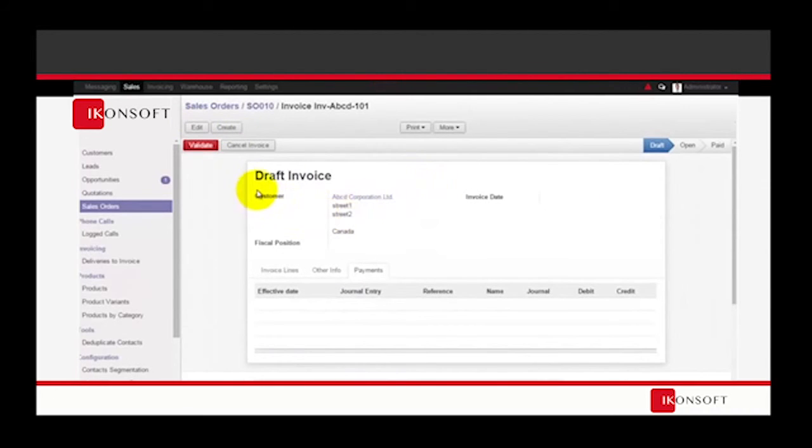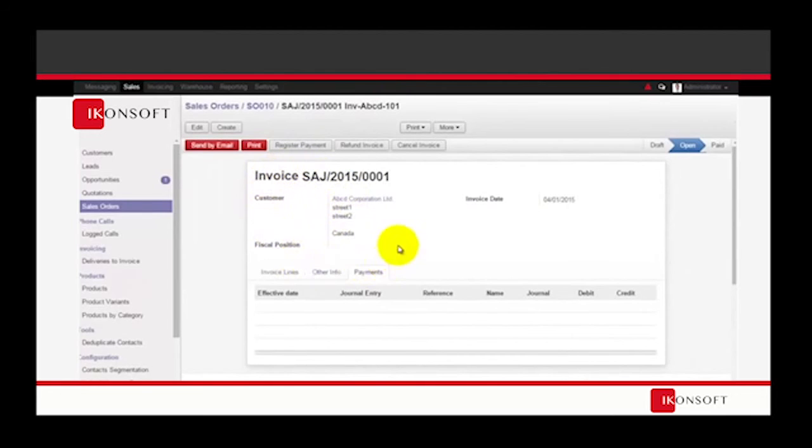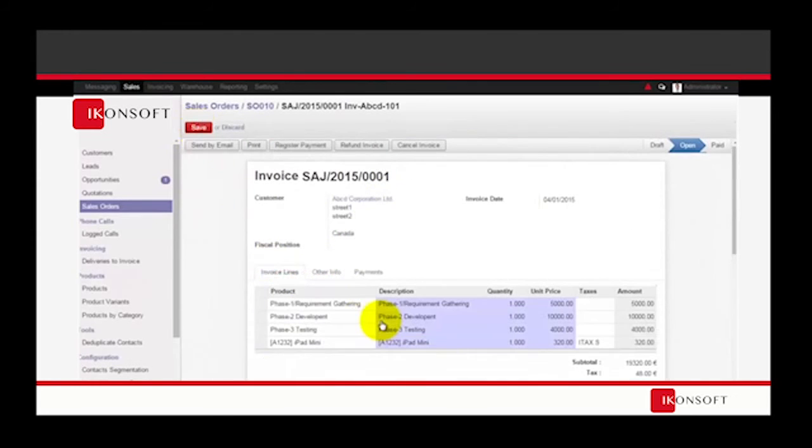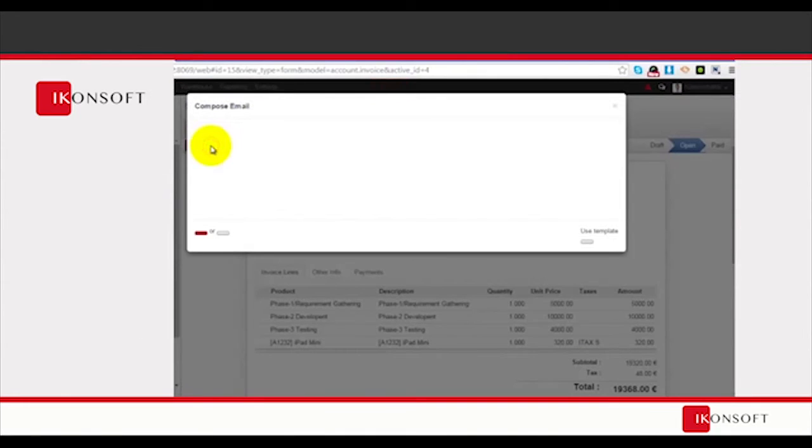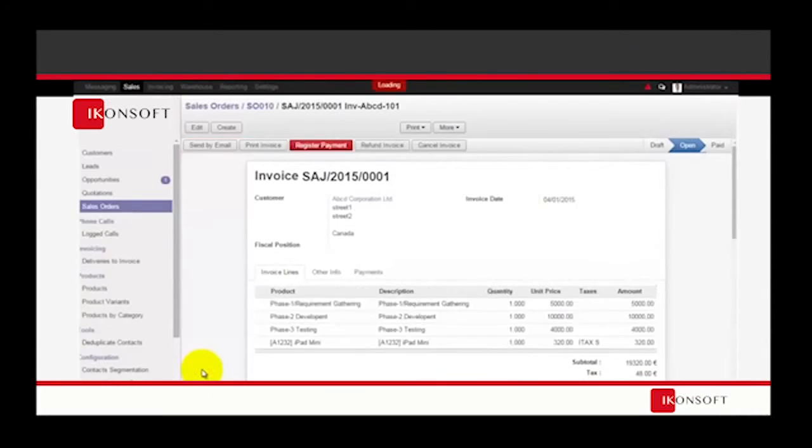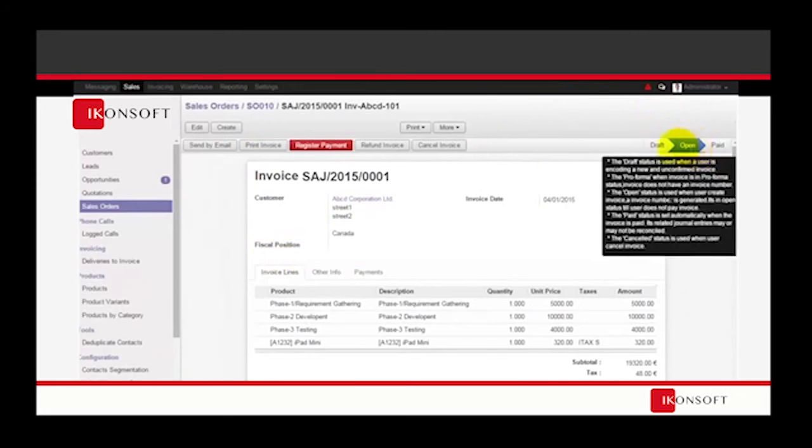Just save this invoice. You have to validate the invoice in order to allow the customer to pay for it. Once the invoice is validated, a unique number is assigned to it, and now you cannot change the invoice lines over here. You can send the email about this invoice to your customer by clicking on the send by email button. That will change the state of the invoice to open.